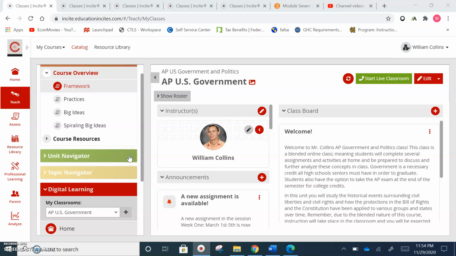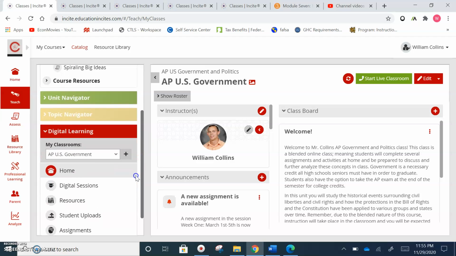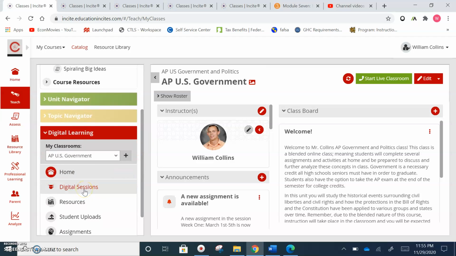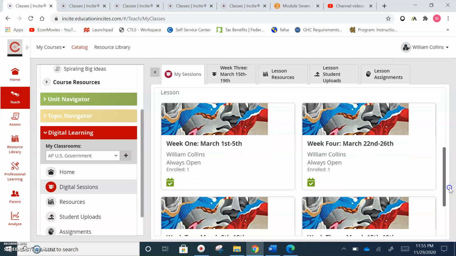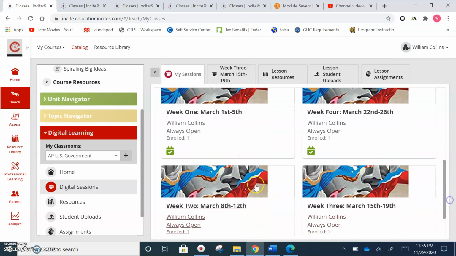Hello everyone, my name is William Collins, and the LMS that I'm using for this online learning experience is the one that's provided by the Cobb County School District. The way that it is set up is that I'm able to divide this unit into what this county calls digital sessions, what we would call modules. This specific experience is divided into 4 weeks, which you can see broken up here.